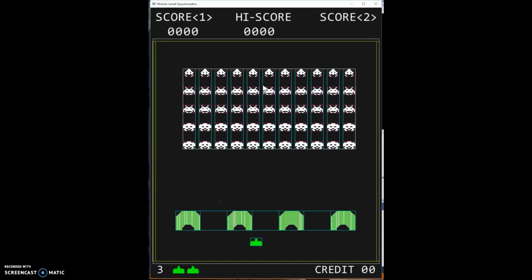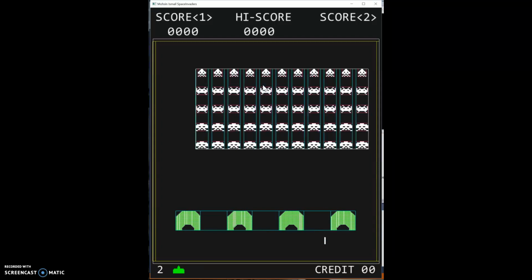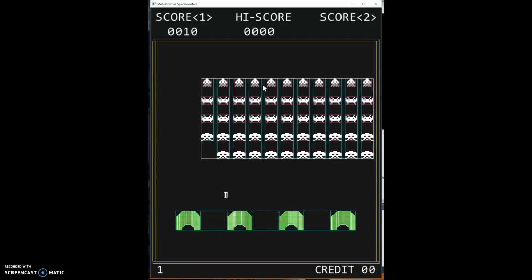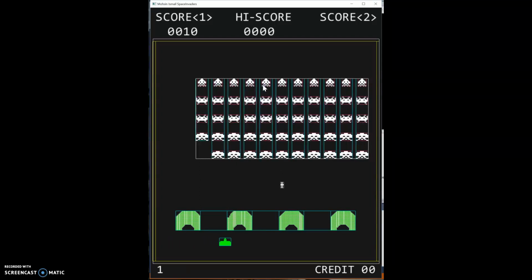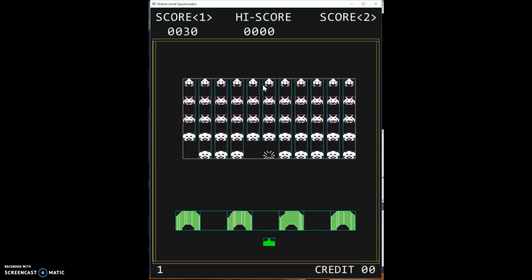I can also shoot the alien bombs themselves with the missile. I'll try to do that right now. I missed. I'll try to do that at some point, but I'll just keep describing the other features.